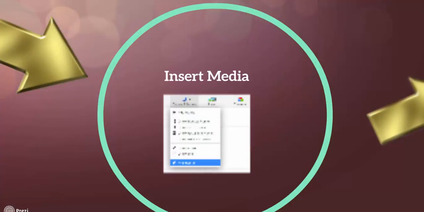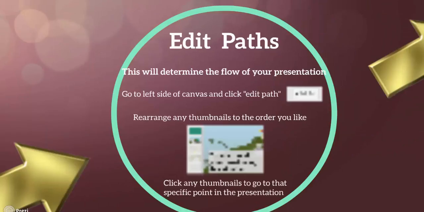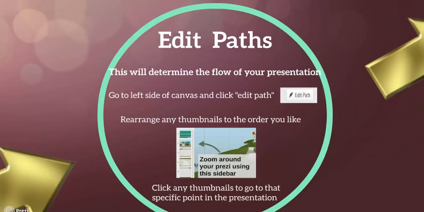Next, you want to insert your media. And when you insert your media, you're going to have the option, you'll see right here it says Insert. You're going to click that Insert button. And when you do, you're going to get your options to come up and pick what media you want.